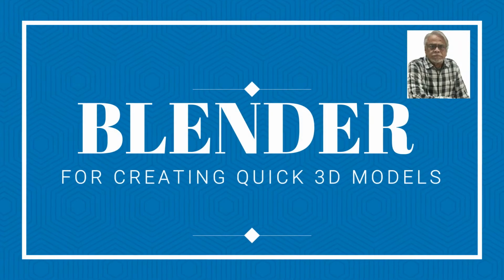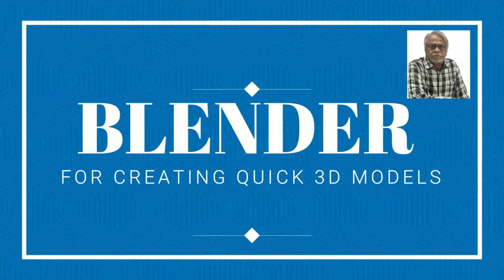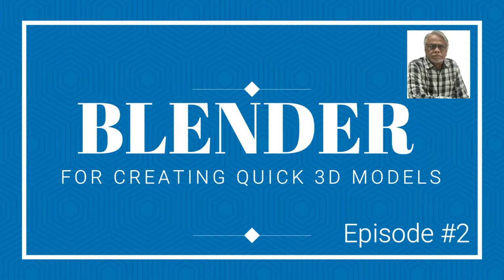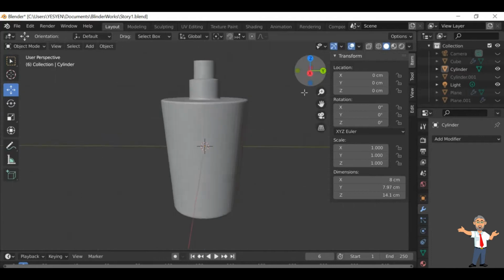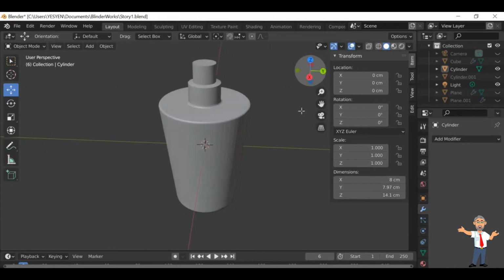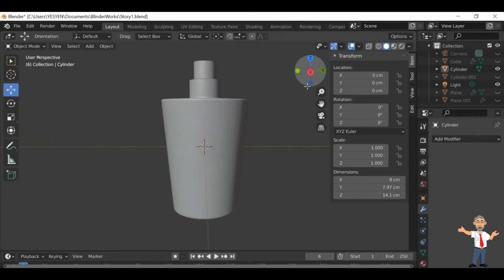Blender for creating quick 3D models. Episode 2. This is the plug that we developed earlier. Now let's see how to develop the body.